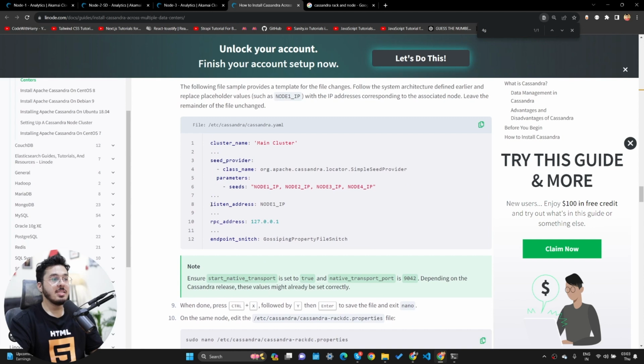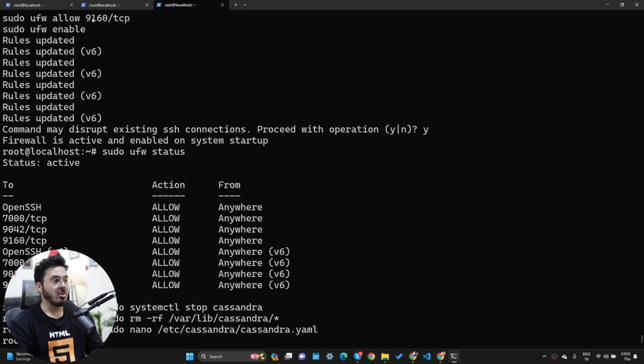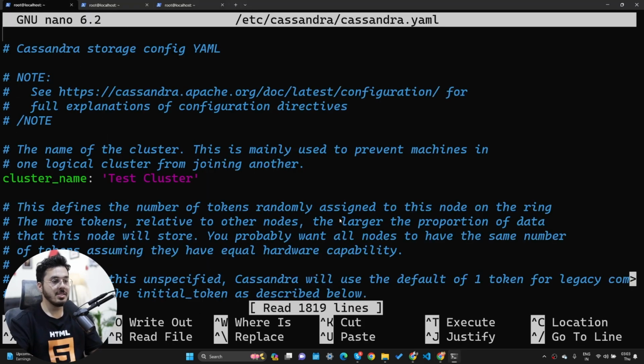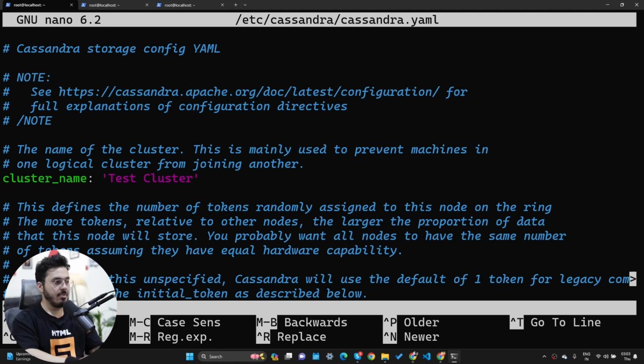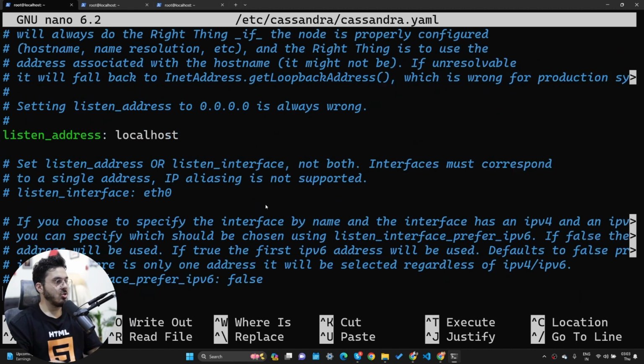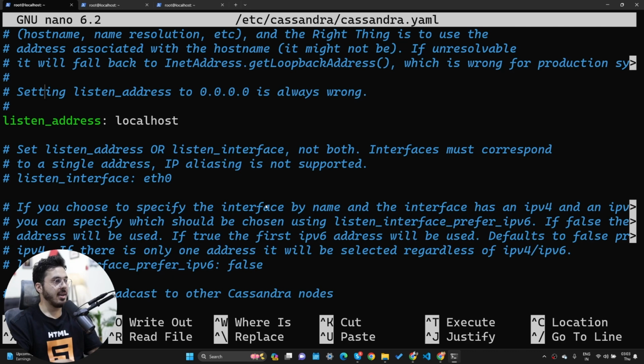Now, this listen address needs to be changed. This is very tricky. If you forget this, your Cassandra cluster is not going to work. So let's do that. We are going to open the same file and then we'll search for listen. There should be listen address somewhere. This is the listen address, and this listen address should be the IP of this node.